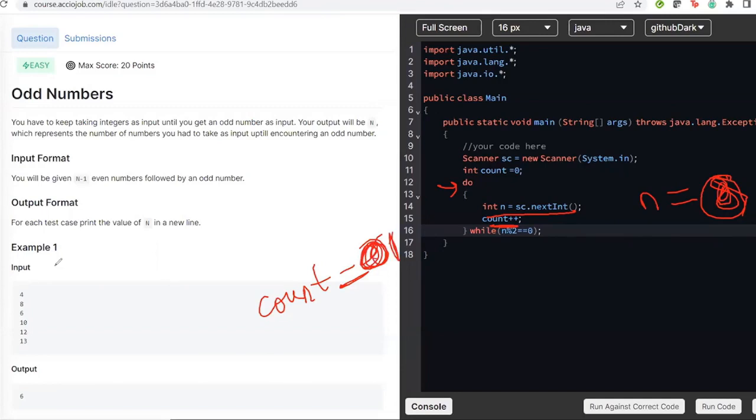So this 4 is the first integer that I have read from the user. Now I go to the while. Now I go to this condition, right? Guys, is 4 an even number? Yes, 4 is an even number, right? So this condition is true. So I will again execute the do block.